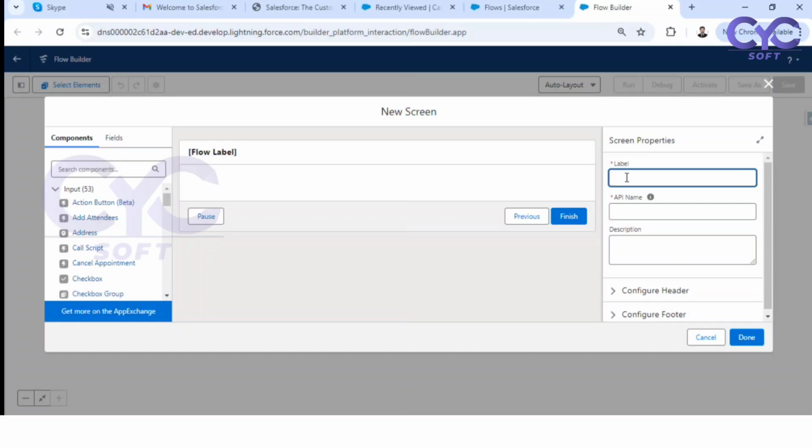Now let us say this label should be input screen. I am giving it this name. Now from the components, see here, these are all the input components. Text is there, if you want to add any text data type, which is used for a name or title.